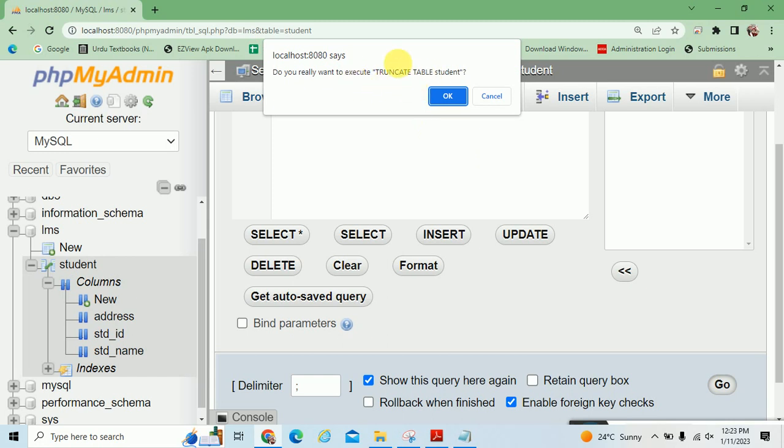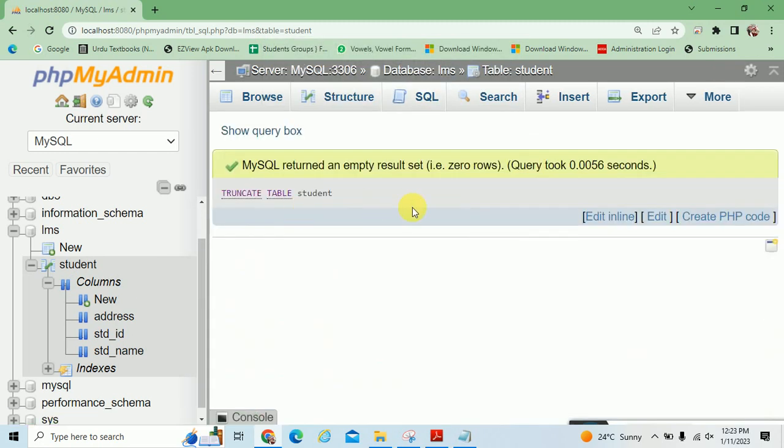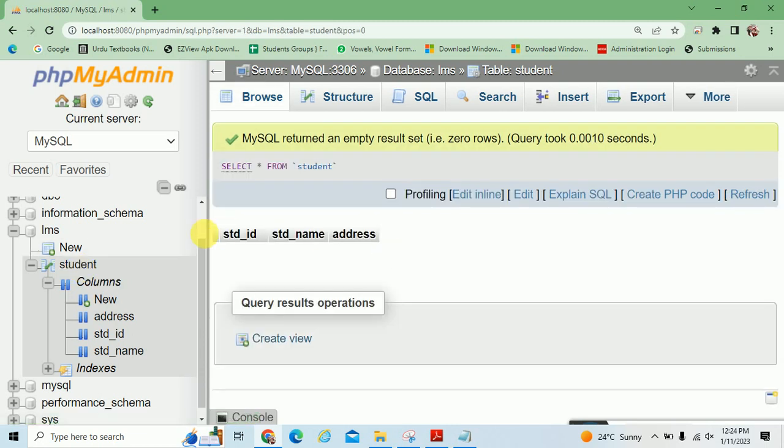You can see the message appears: do you really want to delete the data? Yes. Query result is successful, and we can check whether data is deleted or not. Just click on the table. You can see data is gone, data is deleted. After that, we want to delete more than one database or more than one table. We can drop the tables.